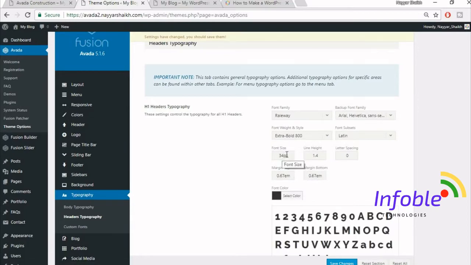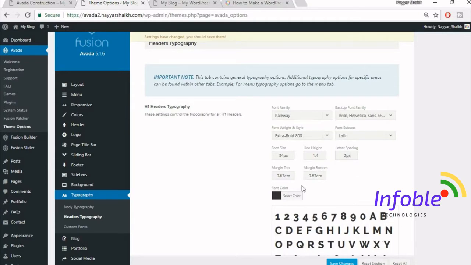Now font size should be 34 pixels, line height 1.4, which is fine. Letter spacing should be 2 pixels. Okay, and margin top is fine, 0.67 em, bottom also 0.67 em.